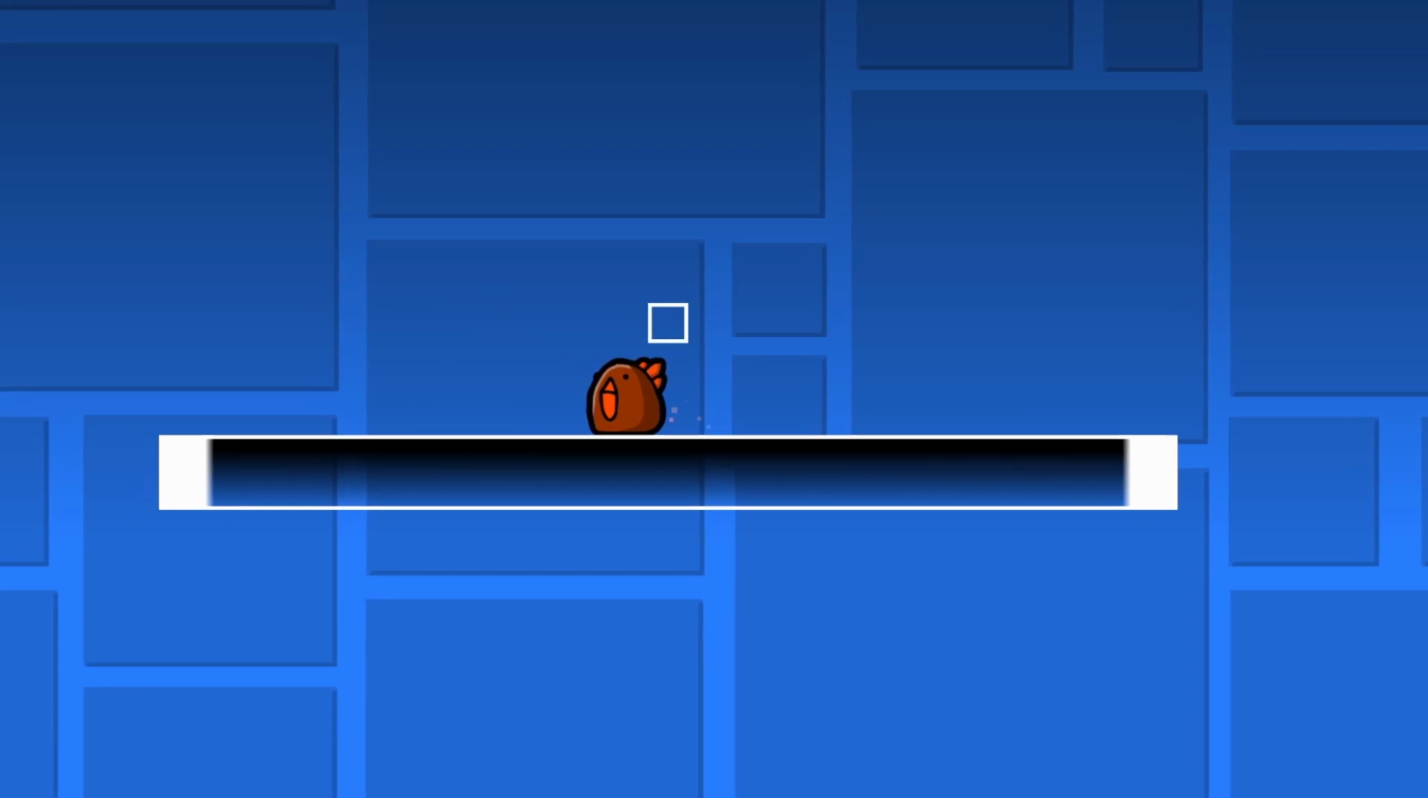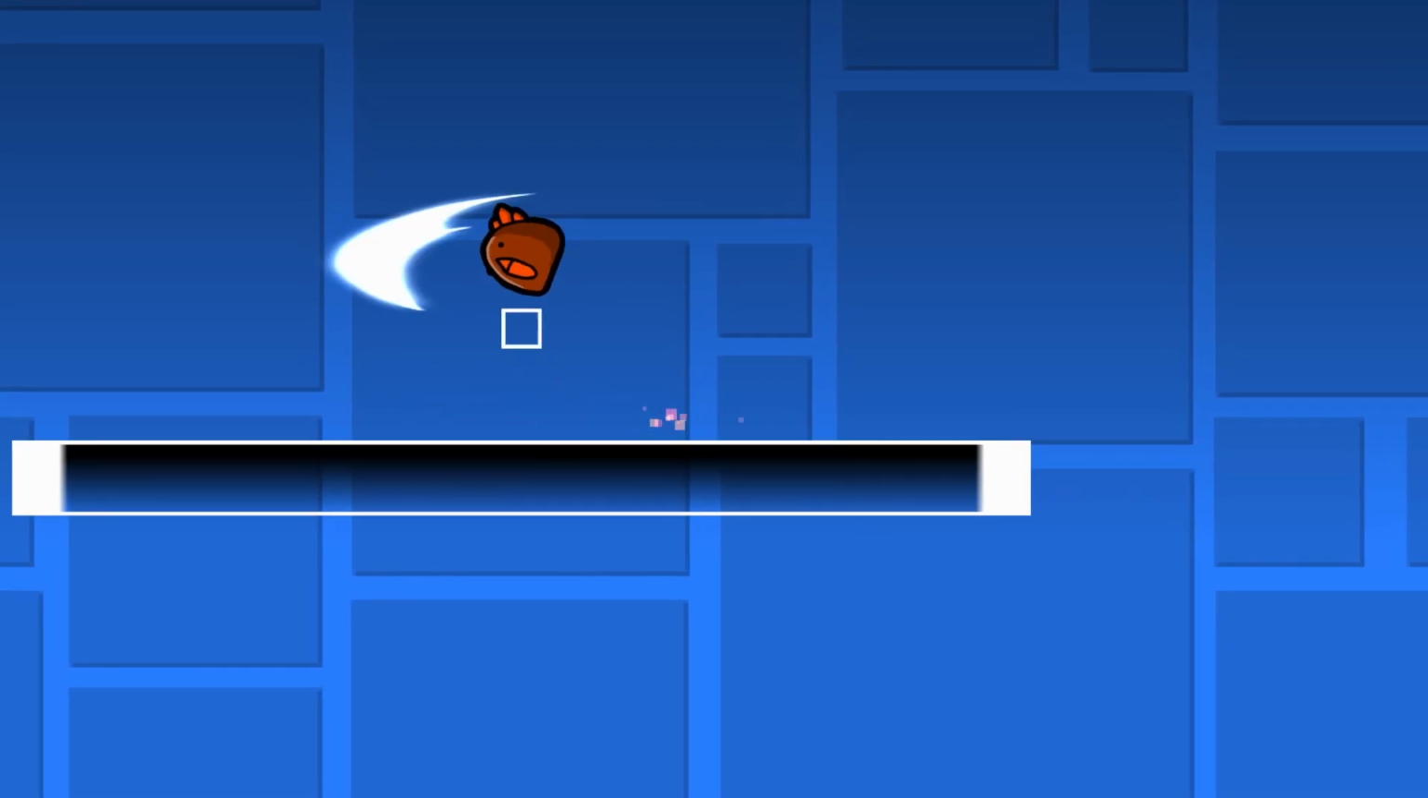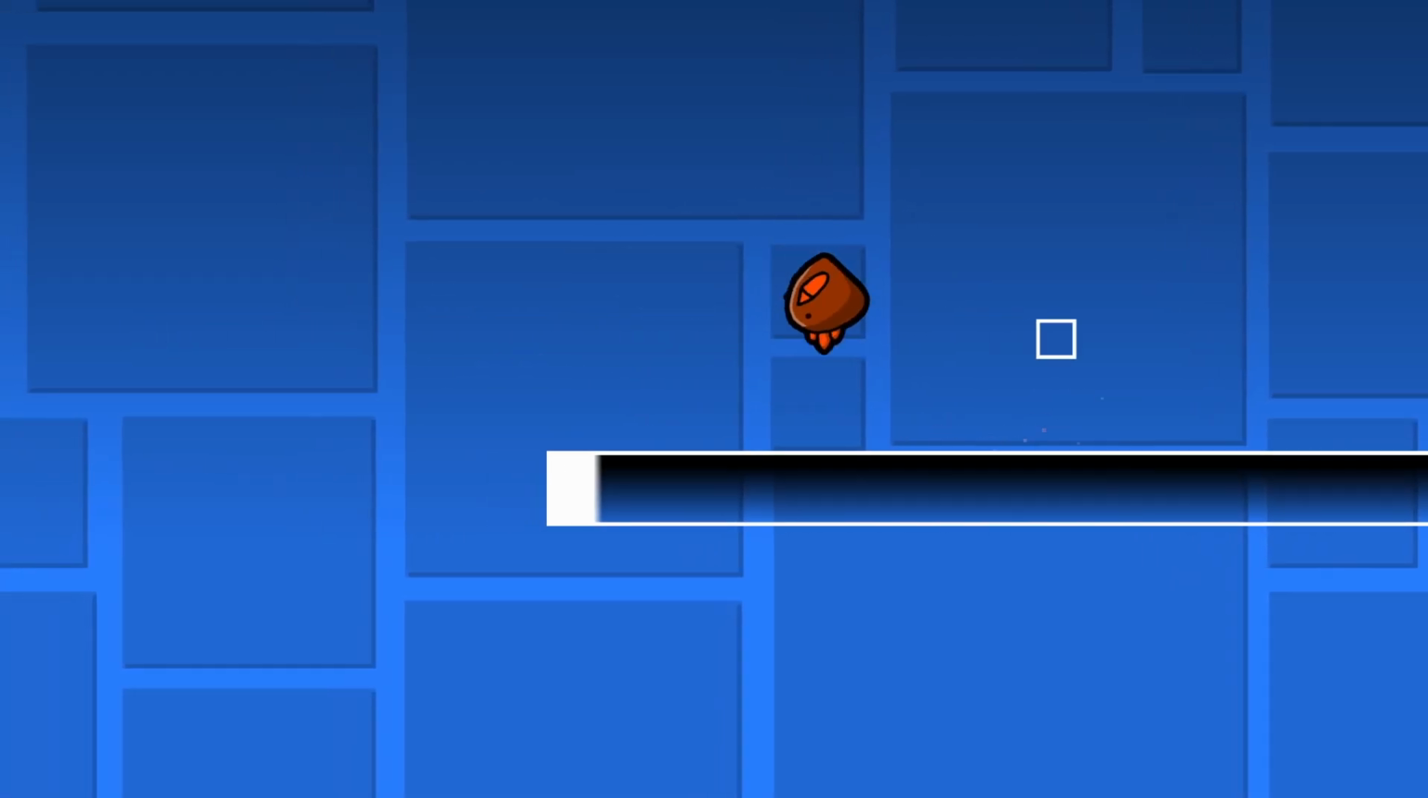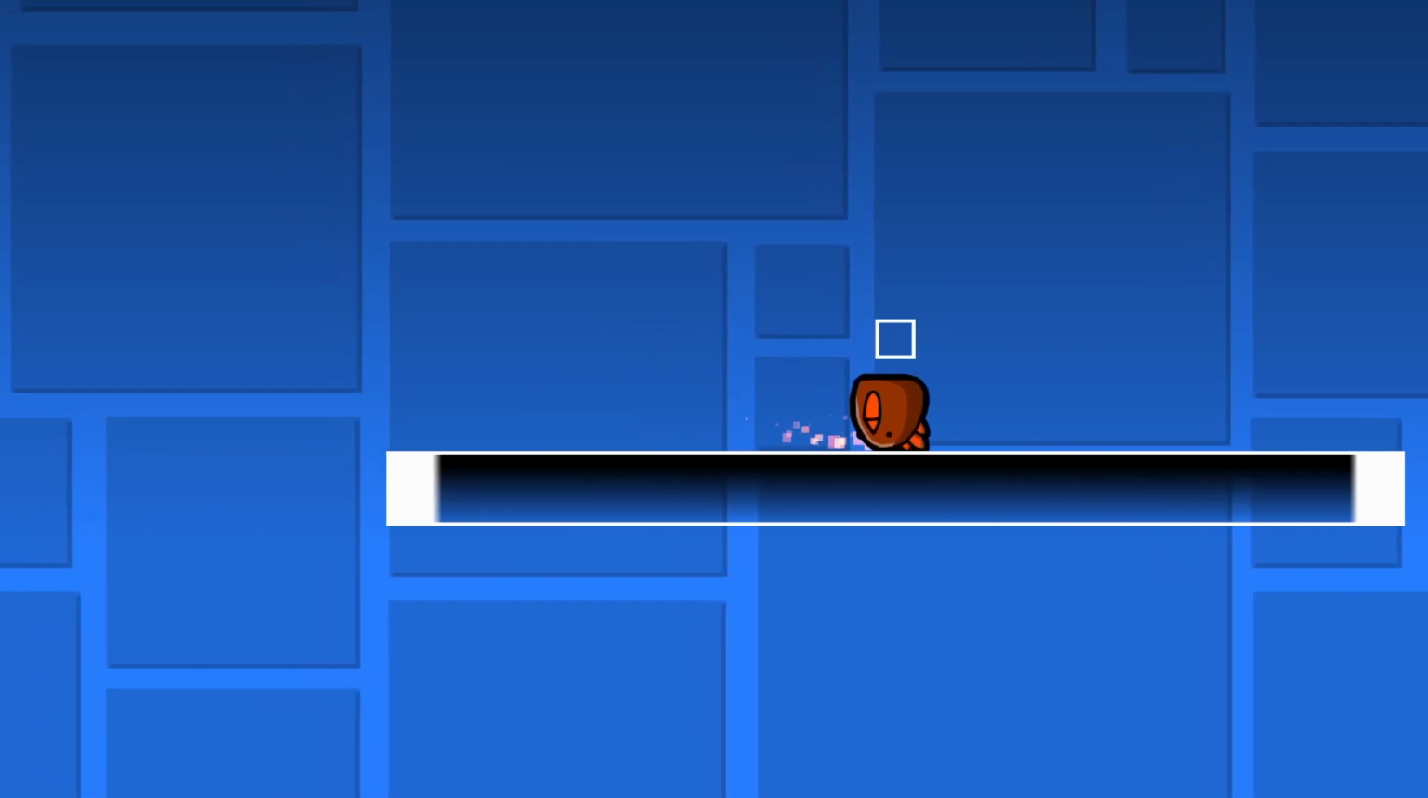And just like that, you made a working custom attack, as you can see, and you can use this in your levels or anything you want. Just have fun building, I guess.